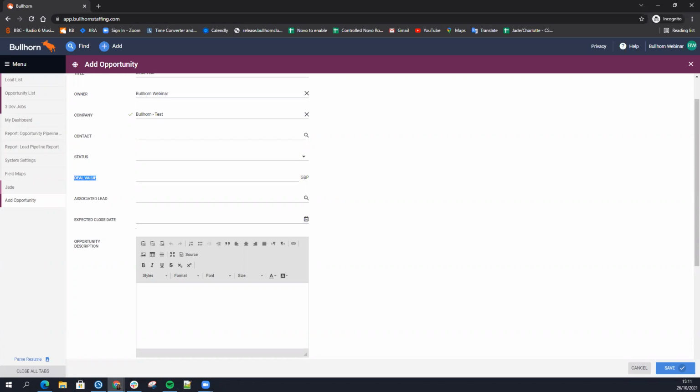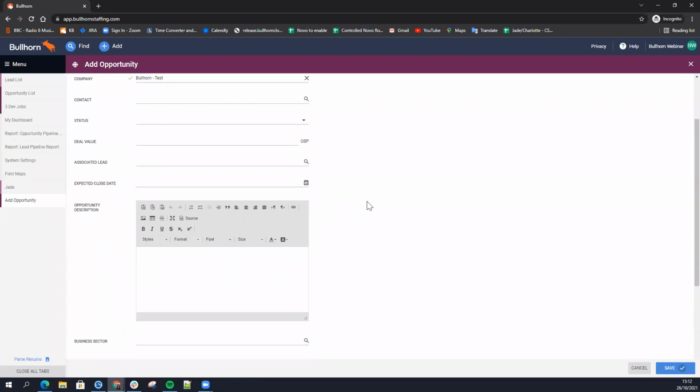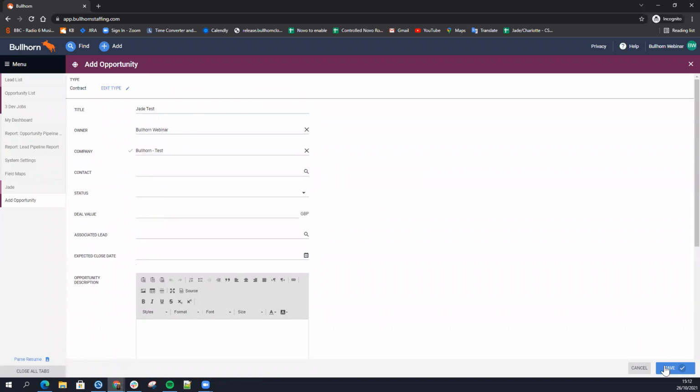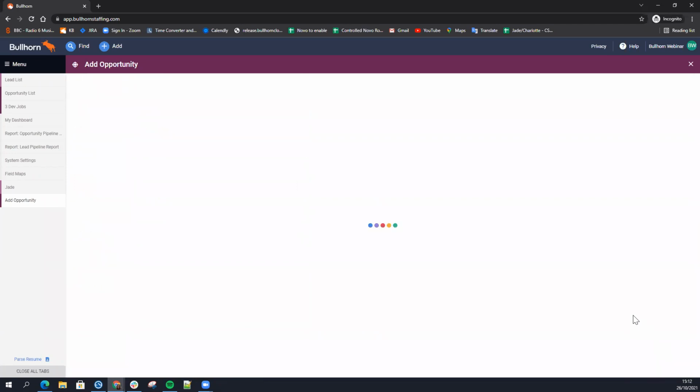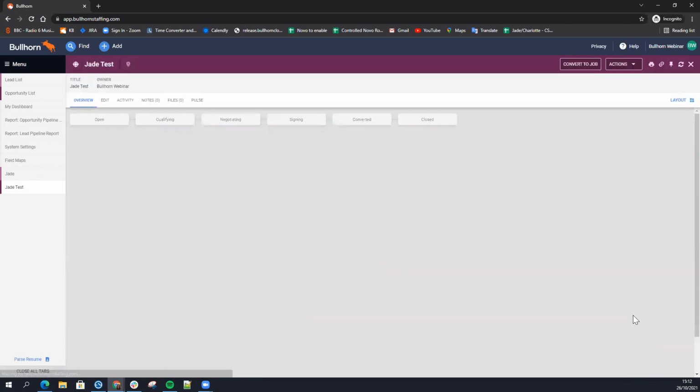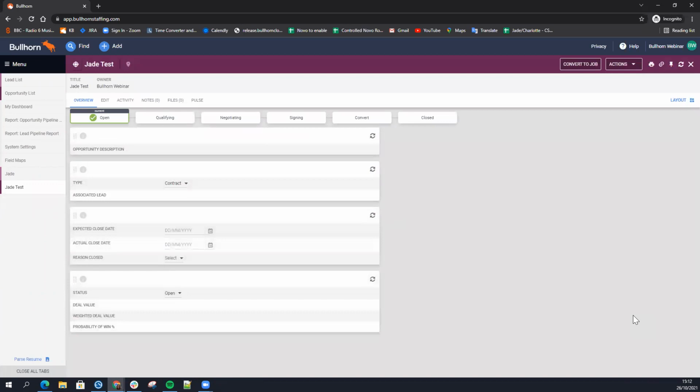So it's a really useful field to have showing on your opportunities and also to fill in. It's one that you may want to consider making required, depending on how you work with your opportunities. But I'm just going to save this one now. So with your opportunities, there's a couple of things that it does, and it figures out from that deal value, working alongside your statuses on your opportunities.